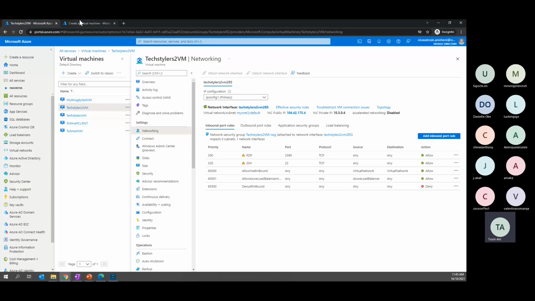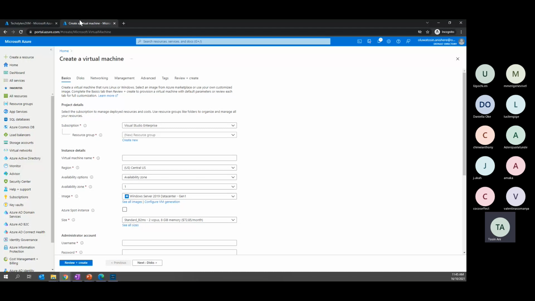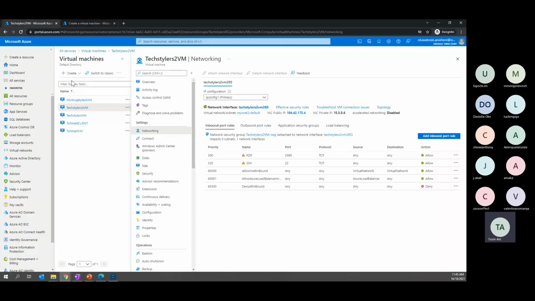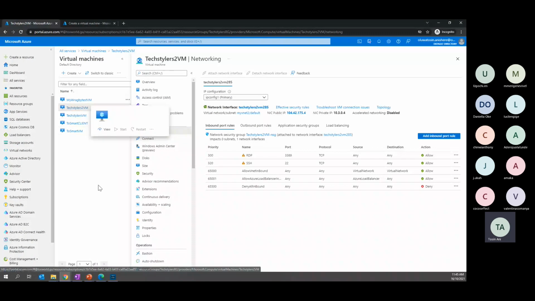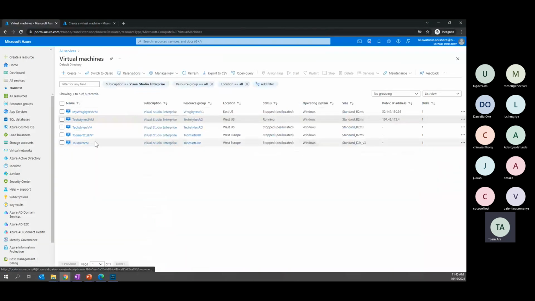So the idea is we want to create two VMs, right? And these two VMs, we want them to communicate. So we created Techstylers 2. Let me not confuse us. Let me do this so that you understand what we are basically doing. Let me create another one. So I created the first one, Techstylers 3, which the deployment is still in progress.